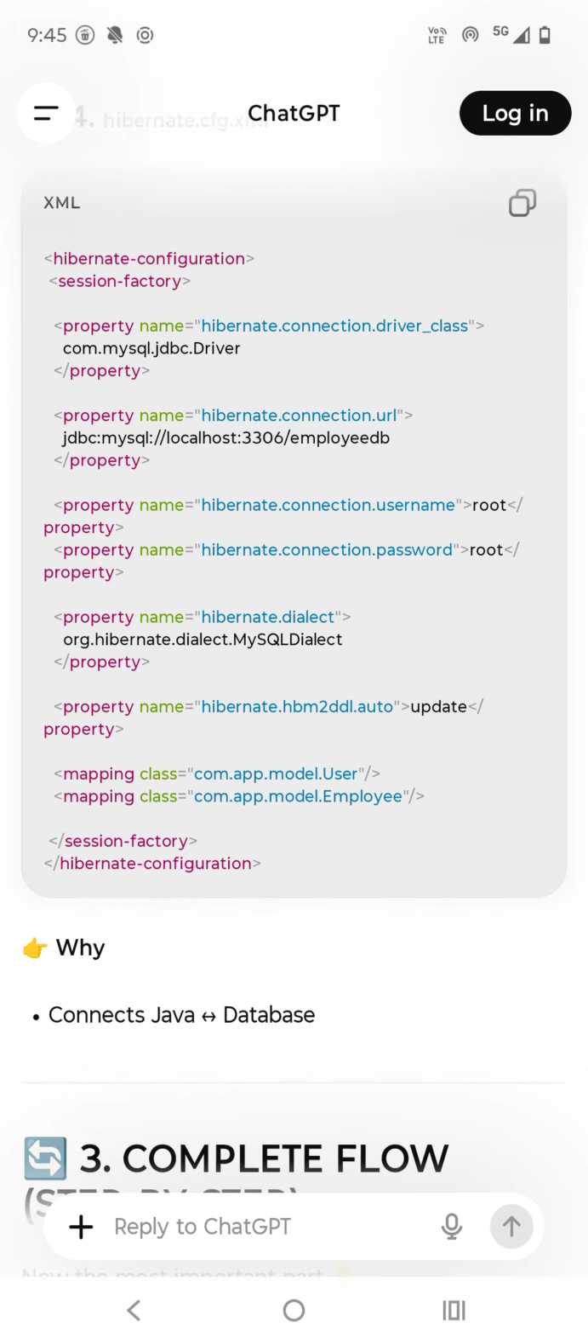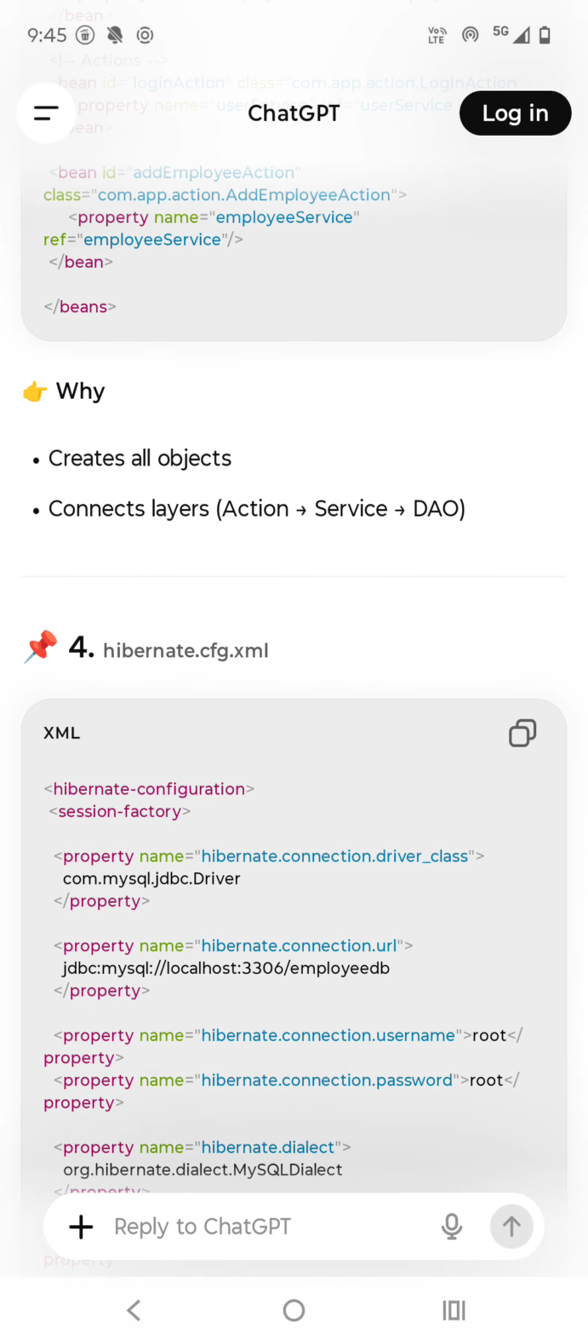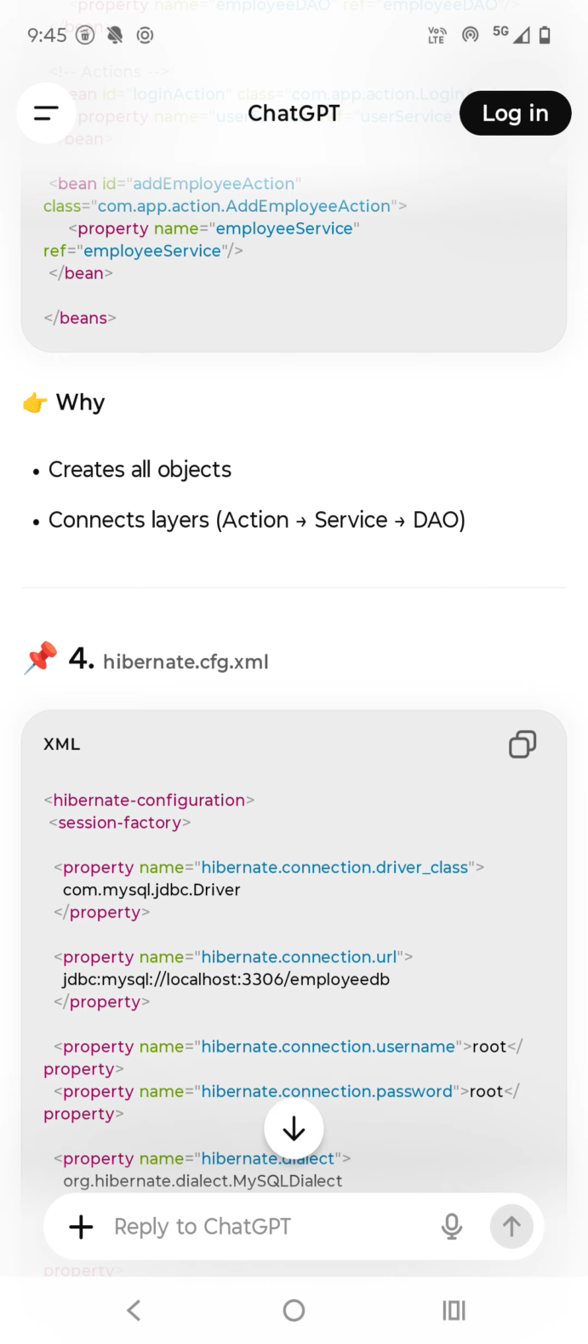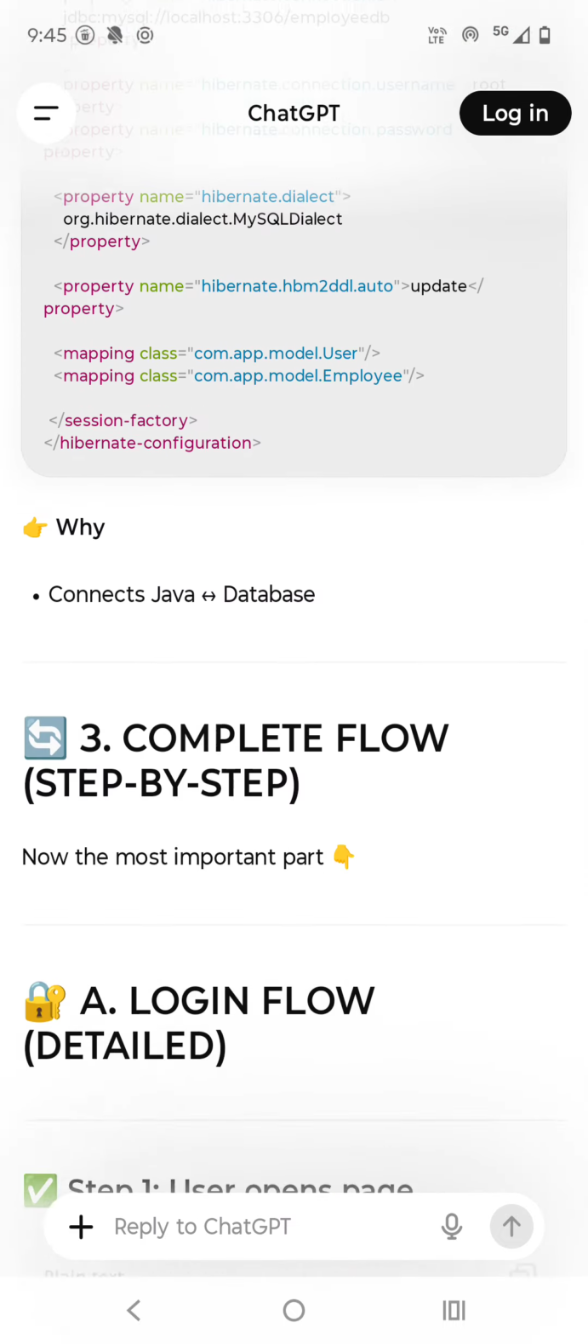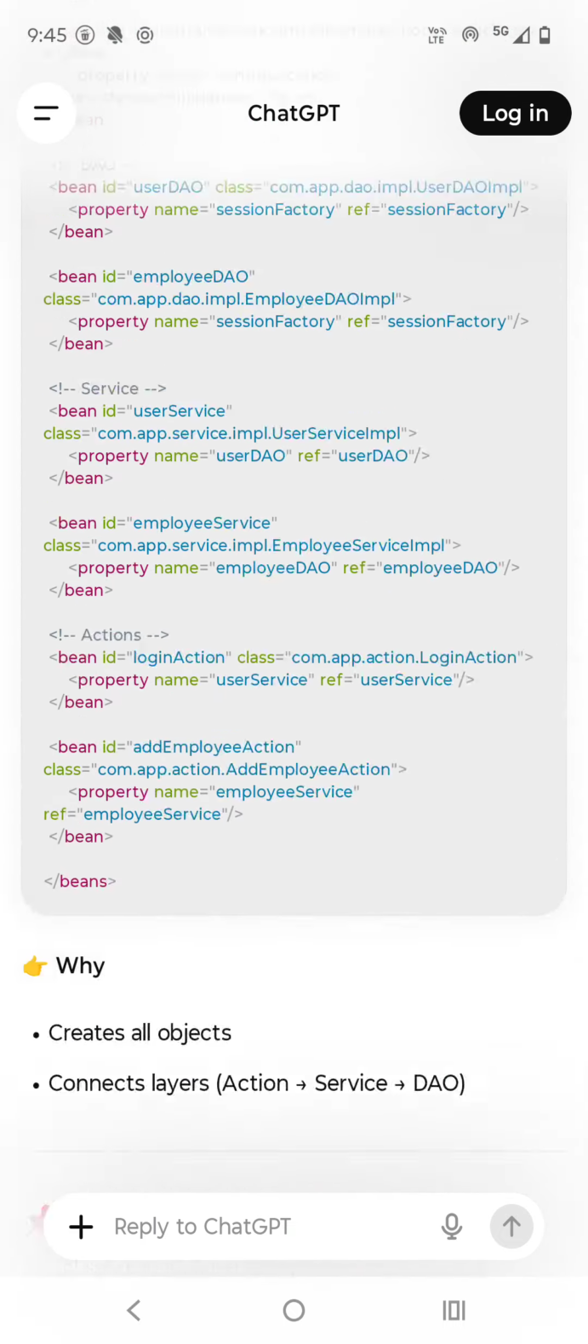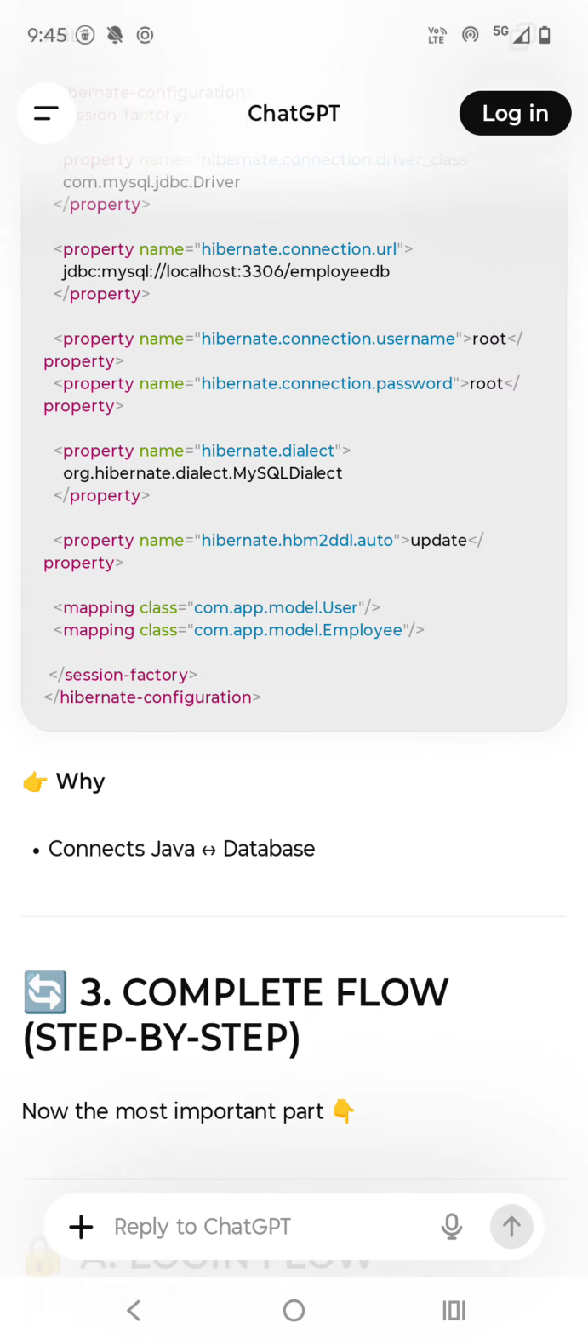That way, in the DAO classes, because you can see the action class will invoke the service class, and the service class will invoke the DAO class. From the DAO class we will connect to the database. Let me show you a simple DAO class.